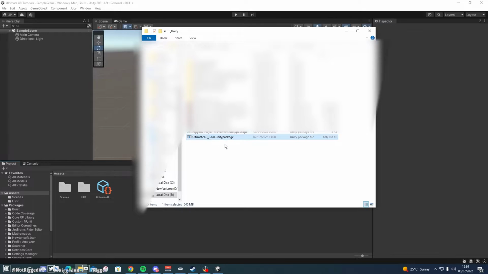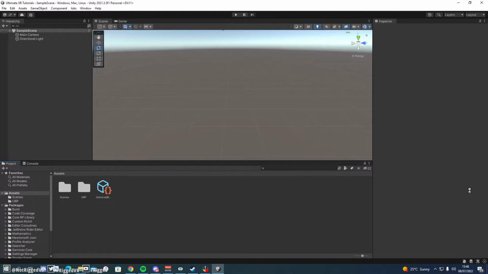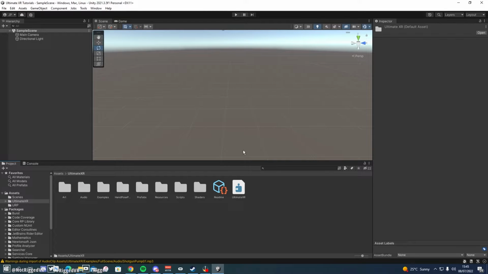Okay, next you're going to want to take your UltimateXR Unity package. I'm on 0.8.0, but there might be a newer version out by the time that I put this video out, or when you're watching this, I don't know. And you're just going to drag it into Unity. And here, I'm just going to import everything, just like that. And there you go. As you can see, we have the UltimateXR in our project now. But we still can't use VR.